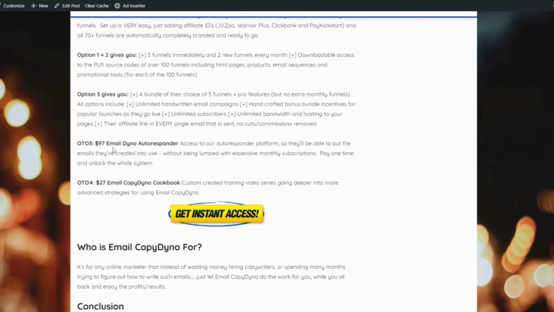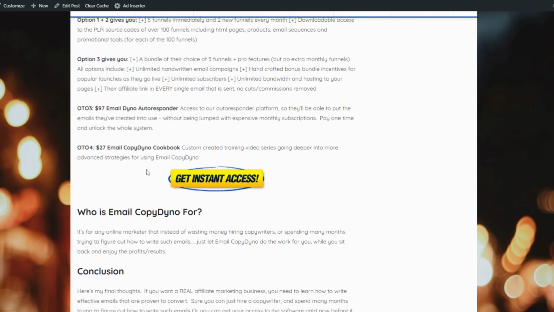OTO 3 is $97, which is the Email Dyno autoresponder. Access your autoresponder platform so you'll be able to put the emails that you've created into use without being lumped with the expensive monthly subscriptions. Pay once and unlock the whole system. And the last one, OTO 4, is for $27, the Email Copy Dyno Cookbook. A custom-created training video series going deeper into more advanced strategies for using Email Copy Dyno.